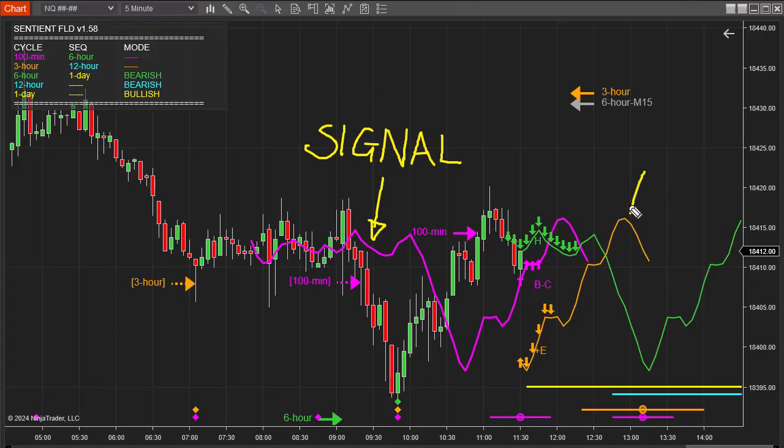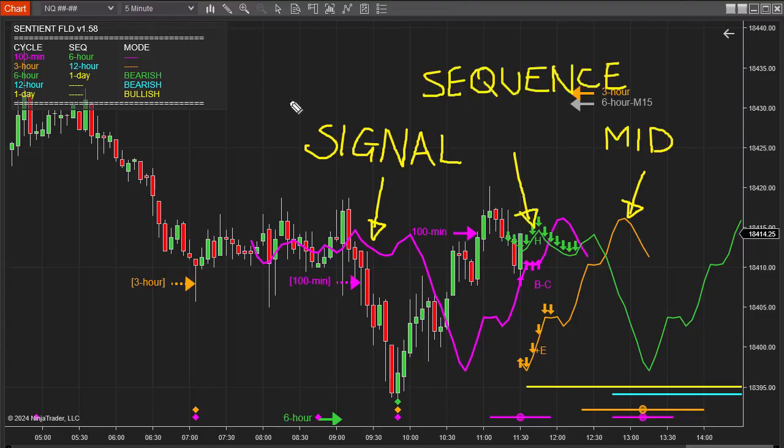the next longer cycle, which is called the mid-cycle. And the third cycle that is presented on our charts is called the sequence cycle, because of the fact that price very reliably interacts with all cycle FLDs following a particular sequence. We are going to be going into great detail about this in future videos, but it is the sequence of interactions between price and the FLD that will inform our trading decisions.